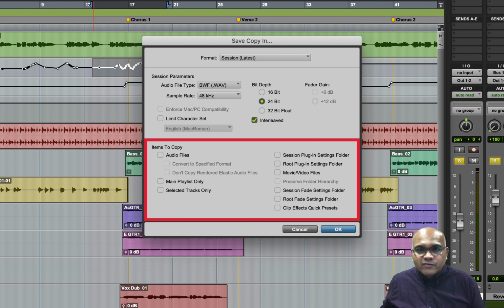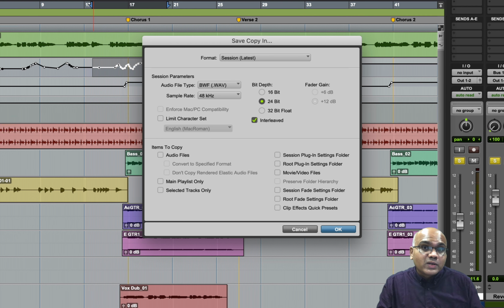Maybe you have like 5 different USB hard drives connected to your PC or Mac, and you have one file on each of those hard drives. So the Save Copy In command allows you to consolidate. It allows you to go through each hard drive and make a copy of all the files so that everything is together in one place. It's a way to back up an entire Pro Tools session and all its associated files without leaving the original session.